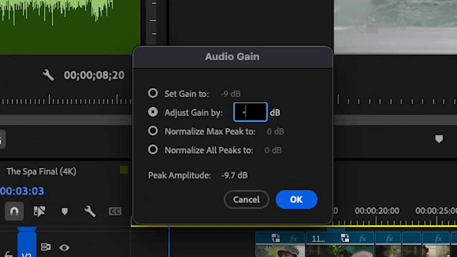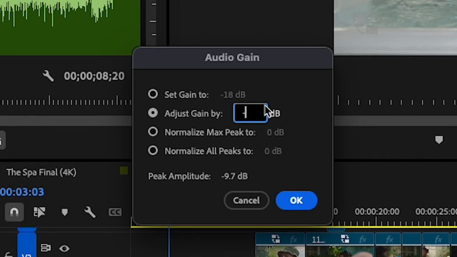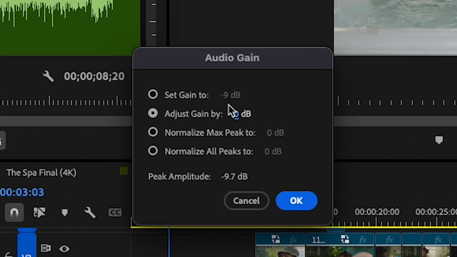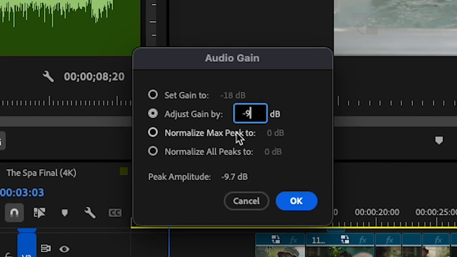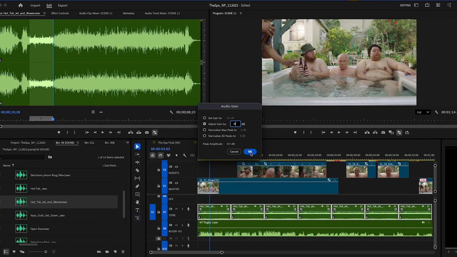So go negative. Now the thing about gain is that if I say -9 again, you see how my set gain changed to -18? Whatever you do, it will add it to that. So since I already had -9, it was going to make it a negative, right? If I go back, it was at -9. The moment I put in -9, it went to -18. So just be careful. So I want to only increase this by maybe -4 to make this -13 dB. And say, okay.